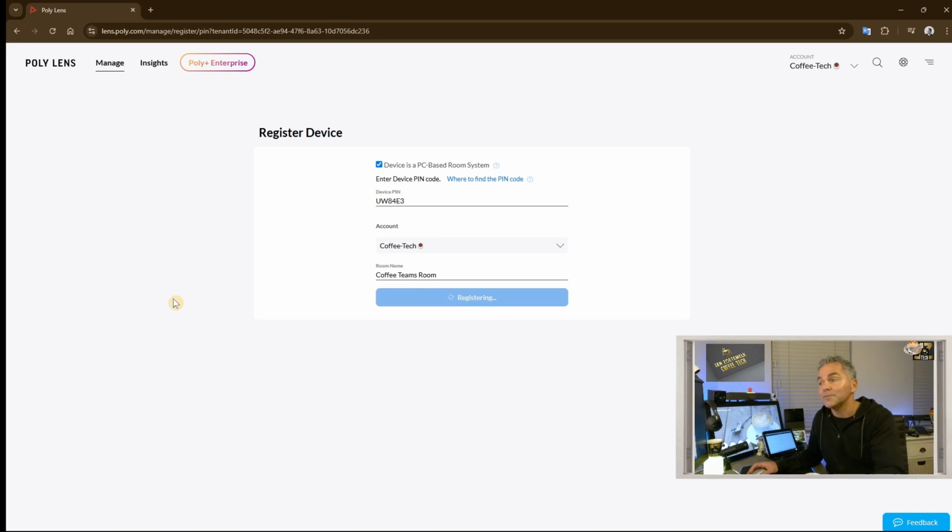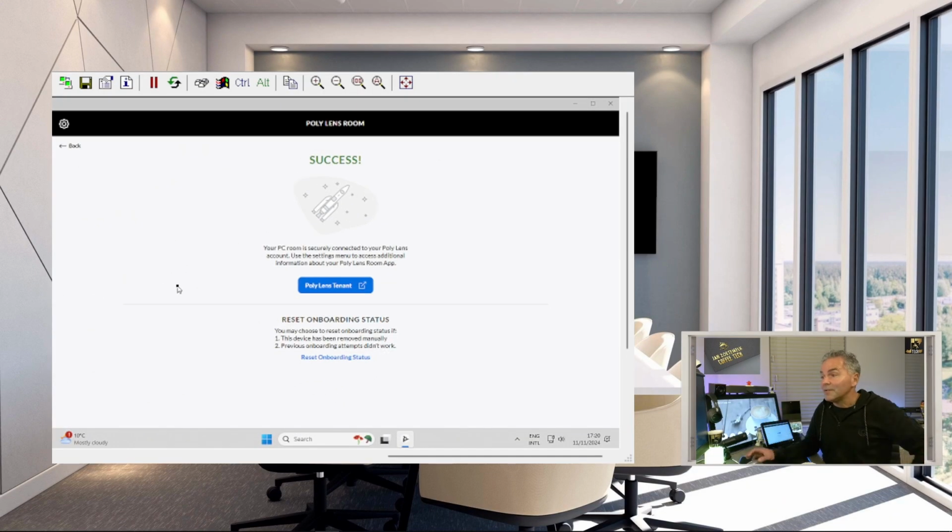Let me go back to the meeting room. Here you go. So after coming back here and doing the registration, you see I'm now successful. So you can go to your tenant, you can reset. So if this is a demonstration, you need to remove the Lens registration, you can click on reset onboarding status.